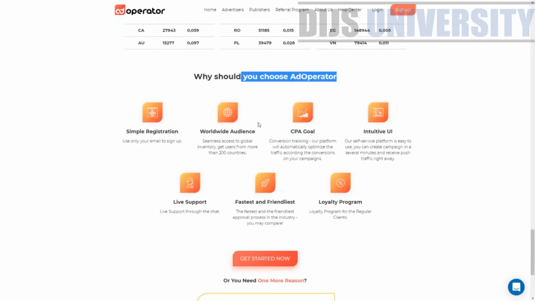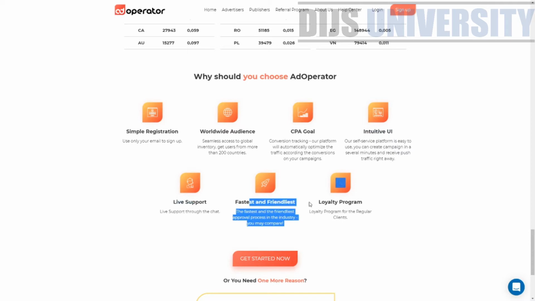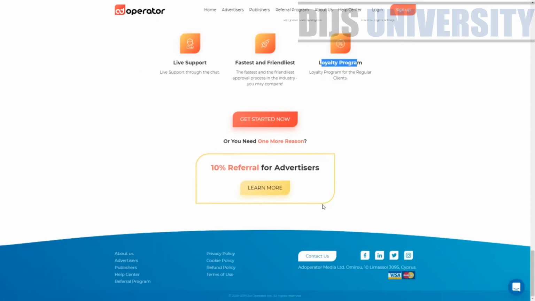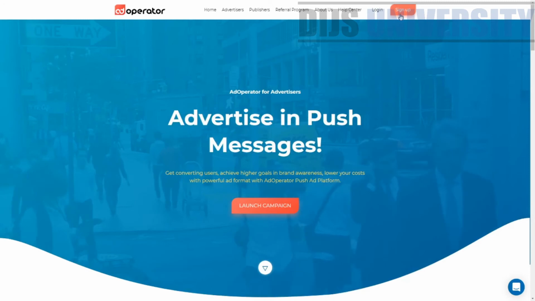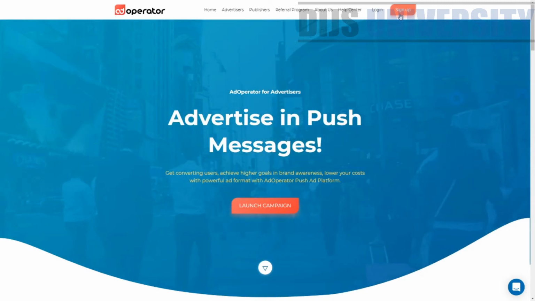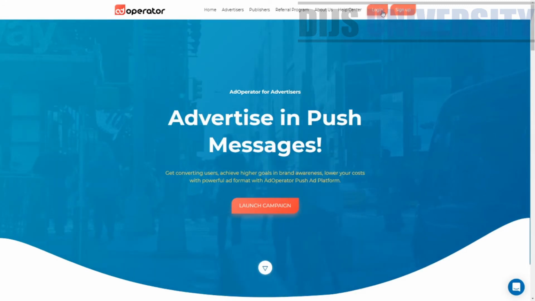So why do you choose Ad Operator? Simple registration, worldwide audience, CPA goal, interesting user interface, live support, fastest and friendly loyalty program, 10% referral. As you can see, this is actually a big plus point, guys. So basically that's about it, guys. You can actually go ahead and sign up into the Ad Operator. I've already signed up, so I'm just going to log in into my account. So let's go ahead and log in and look at our Ad Operator account.